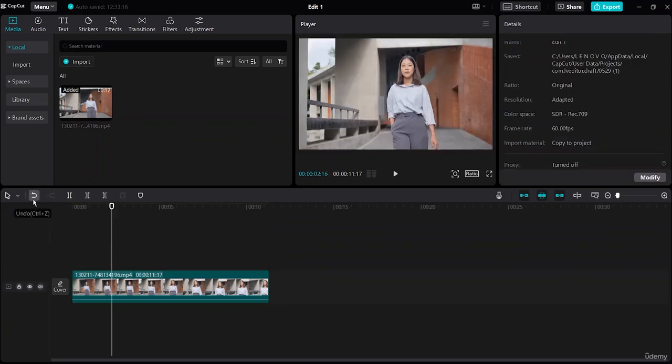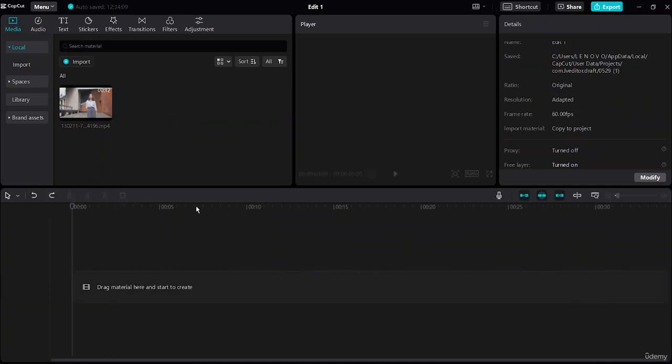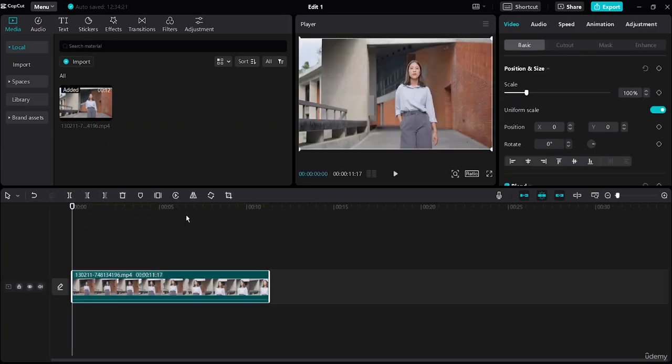Then here you can see the undo button. If you do undo, it will just vanish. It will go to the previous state. If you click on this one, redo button, then it will bring back the video once again. So I'll click over here. Now over here, you can just see the split is here, the split button or the split tool.